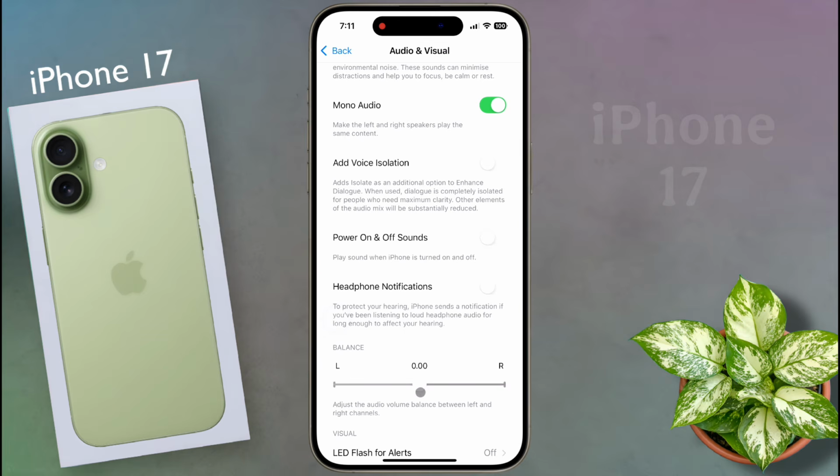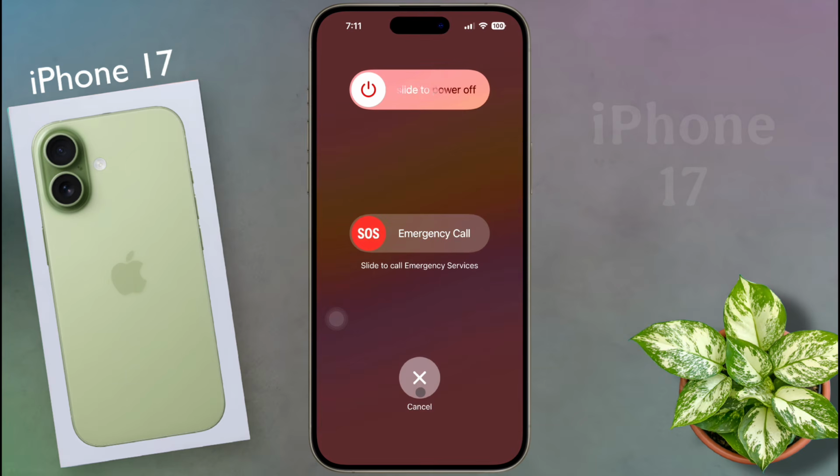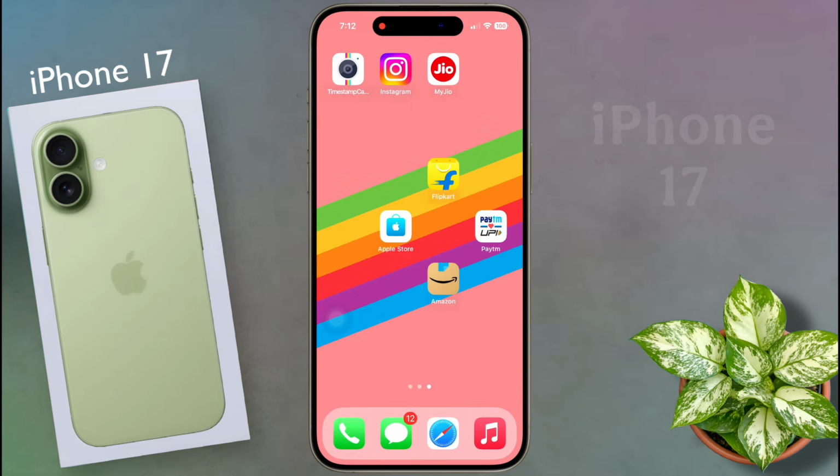After changing all the settings, restart your iPhone once. Now press and hold the power and volume down buttons simultaneously. Then the power off pop-up will come. Slide it left to right, and your iPhone will shut down. After that, turn on your iPhone again and check whether your sound problem is solved or not.